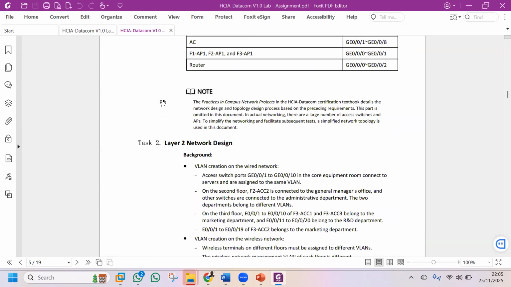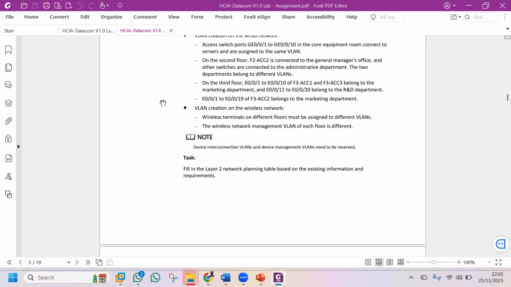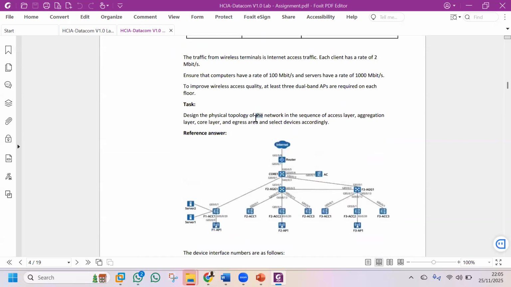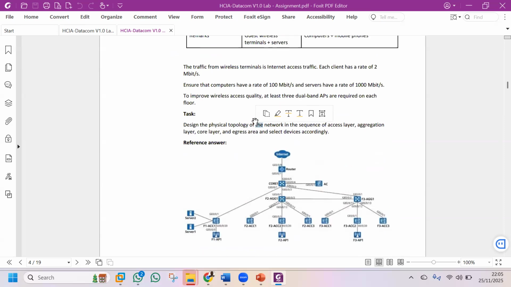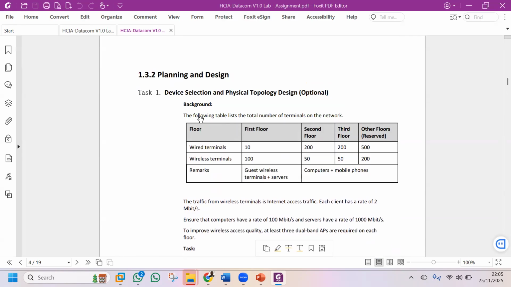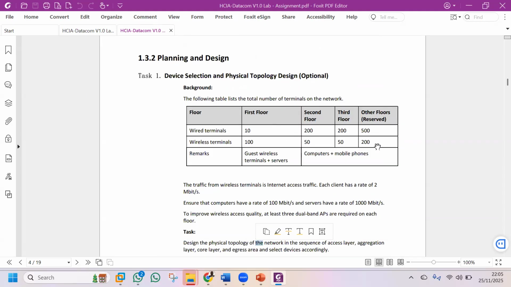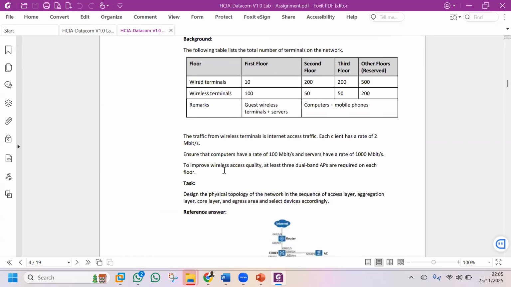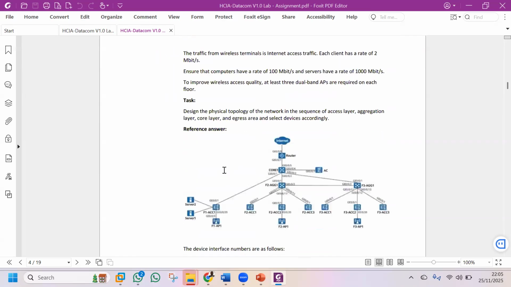You are tasked to design my networks. In this case, what was the task? Design a physical topology of the network in the sequence, access layer, aggregation, and so on. So you are given a scenario: first floor, second floor, third floor. I think that's a building, with the number of hosts that you have. Then you are just given a scenario to create a network. This is a bit more practical, very interesting.